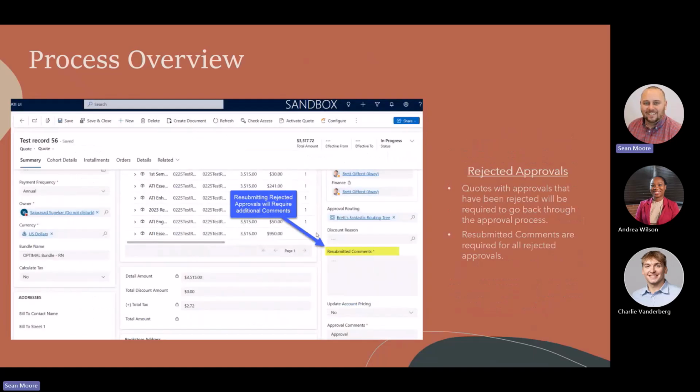There was an update made. Any quote that comes back rejected to the rep, or whoever created it, will require additional approval comments. And there's a new section here for resubmitted comments. So basically, if it comes back, you'll just have to fill out that part as well. And I think it is required, so you will be notified if you don't fill it out that you need to do that before you can move forward.